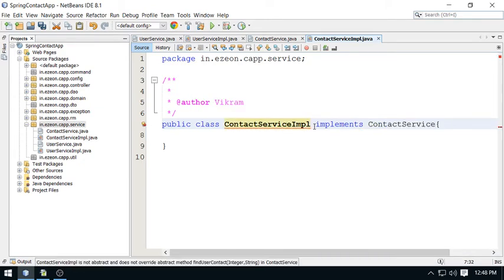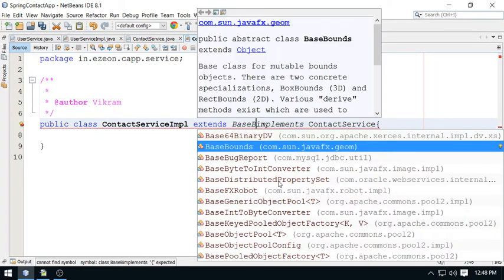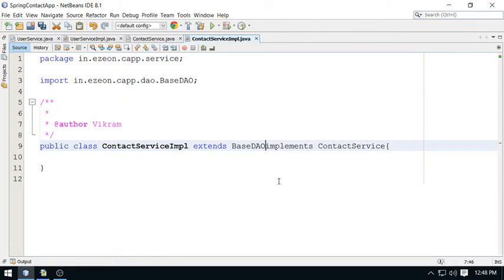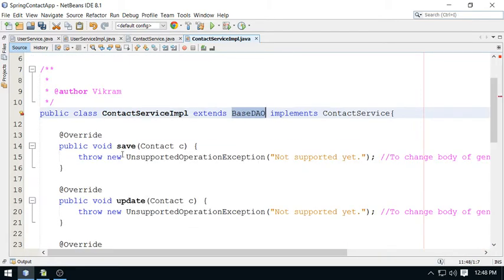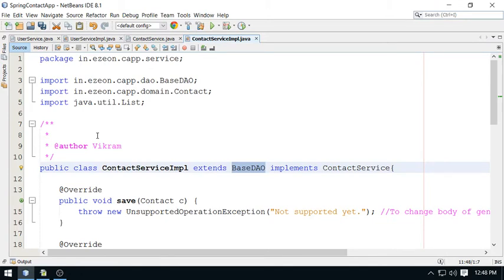I may need to use the database support using this base DAO, because this base DAO has support for database operations using JDBC template and named parameter JDBC template. So I can get both supports from this class. Now implement all the methods, right? So this is the code generated here, some skeleton code is generated.